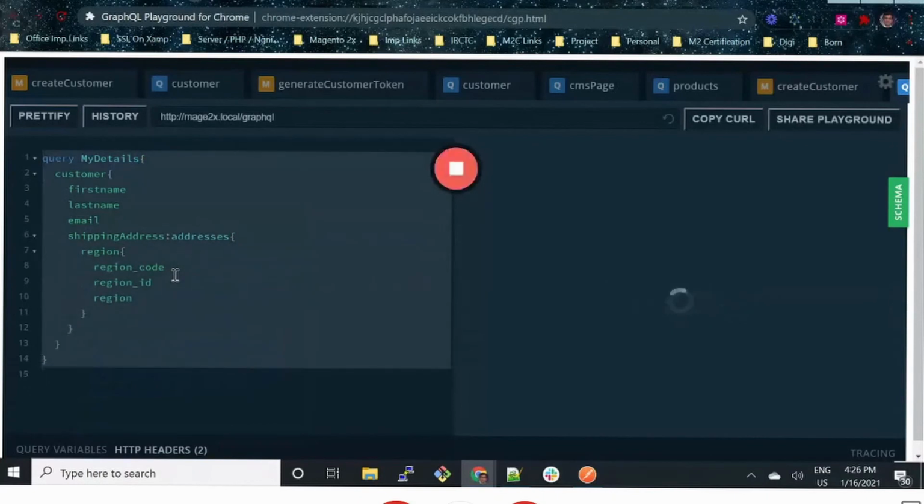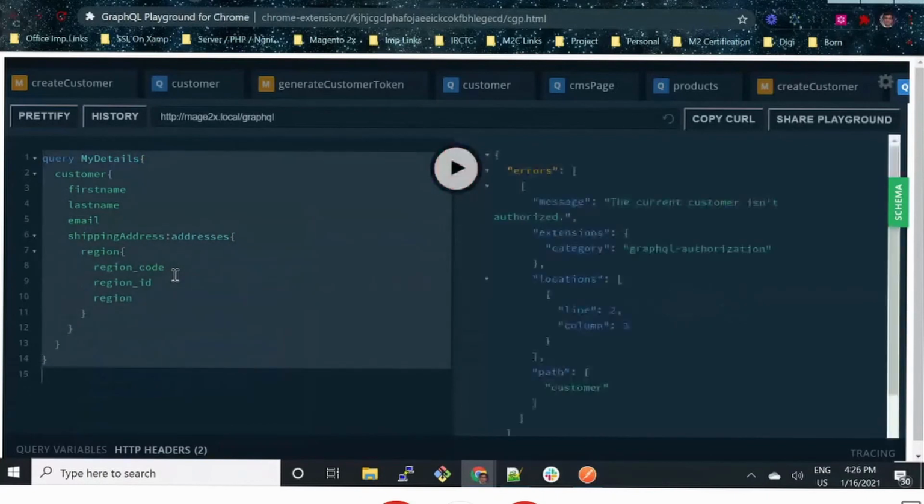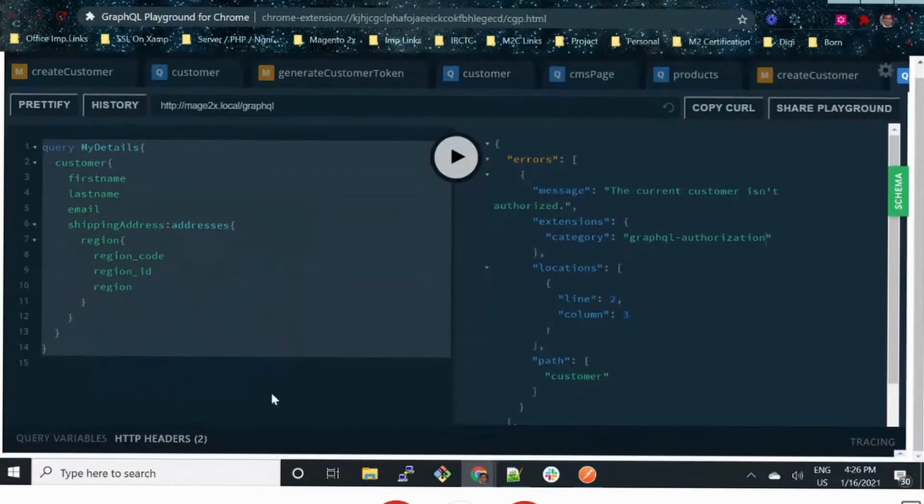Now, when I execute this one, it tells me that the customer isn't authorized. I'm trying to access the customer data, which requires authentication. Go with the customers, get the customer token. We can pass it into the headers and then access these details. So let me generate a customer token.